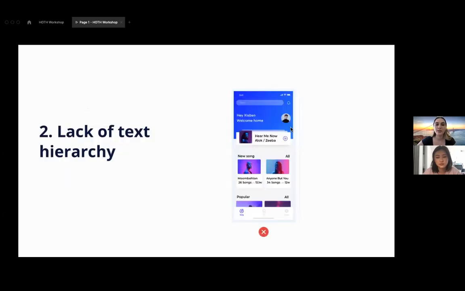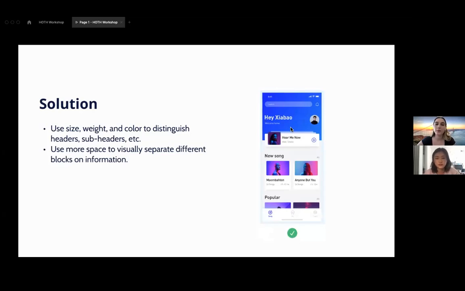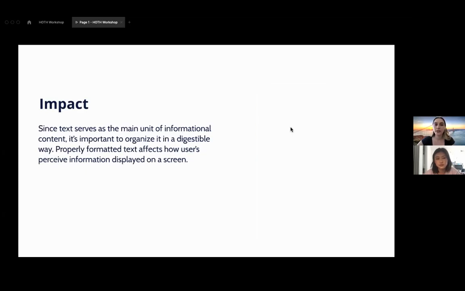So the second problem is a lack of text hierarchy. How do we fix it? Well, we use size, weight, and color to distinguish headers from subheaders, etc. And we also utilize space to visually separate different blocks of information. Why is this important? Well, text serves as the main unit of informational content, so it's important to organize it in a way that is digestible for the user. Properly formatted text affects how users perceive information displayed on a screen. So if you want to guide them to a certain part of your screen, you can utilize text.